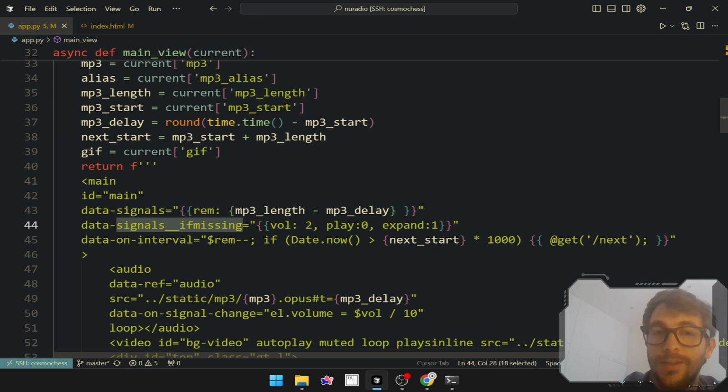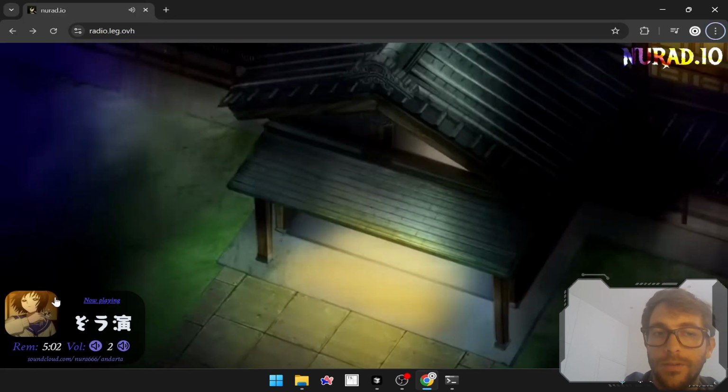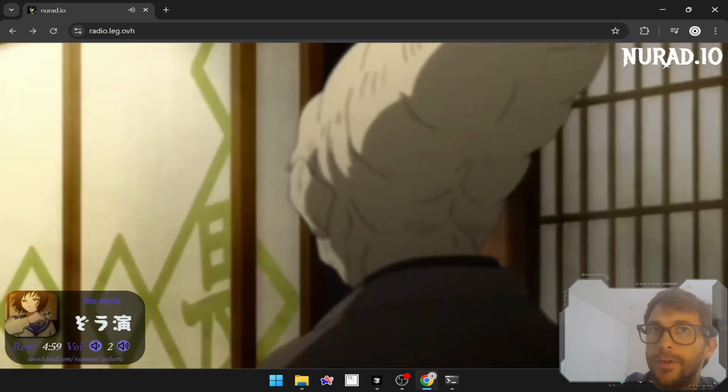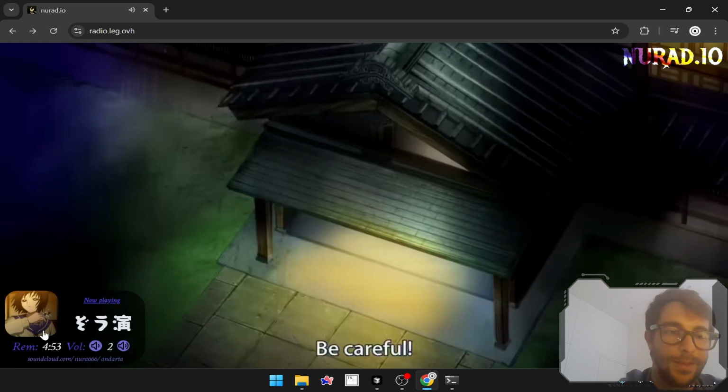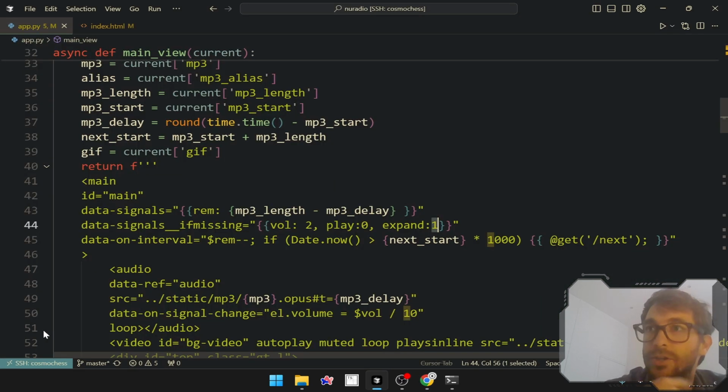Data signals, if missing, so that's the basic state. Volume is at 2, play is at false, and expand is at 1. Expand is a signal that will control if we are in full display or not, like this. The advantage of if missing is that it won't overwrite. For example, if the song changes and my volume was at 10, remaining will work and volume will not be overwritten.